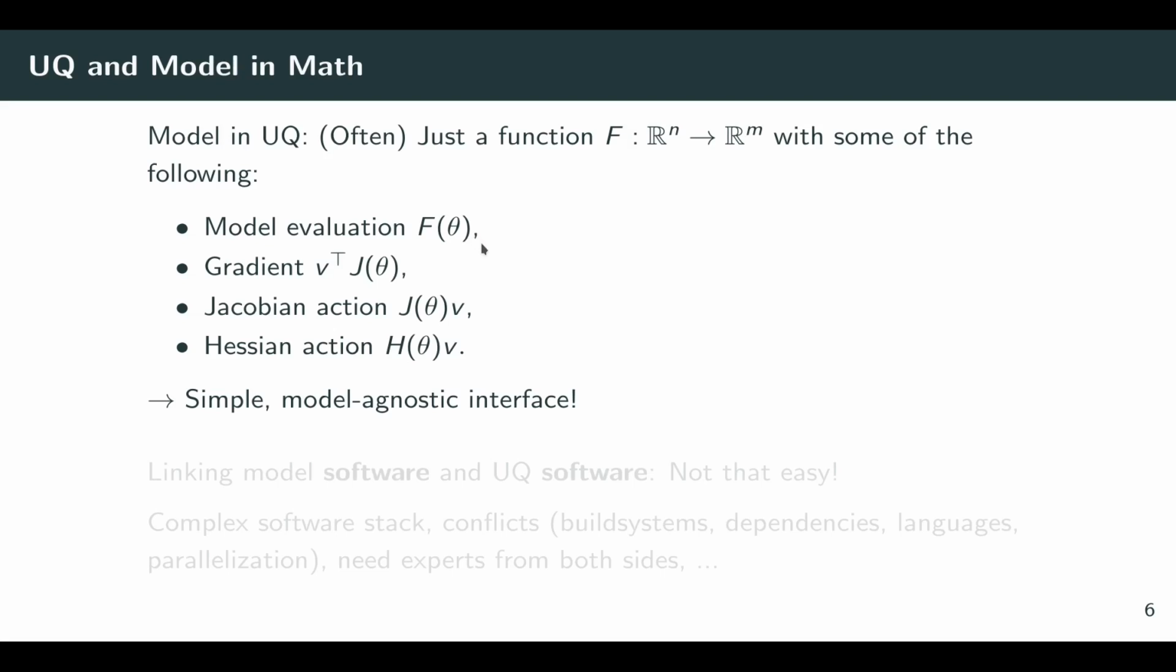Other UQ methods that try to be a bit more efficient by exploiting gradients might, in addition, need gradients, Jacobian actions, Hessian actions, but a lot of UQ algorithms really just need this kind of common mathematical interface. There definitely are exceptions, but for a lot of UQ algorithms, that already works. So you might say there's this sort of simple model-agnostic interface. Let's just apply it to a lot of different models and solve interesting problems.